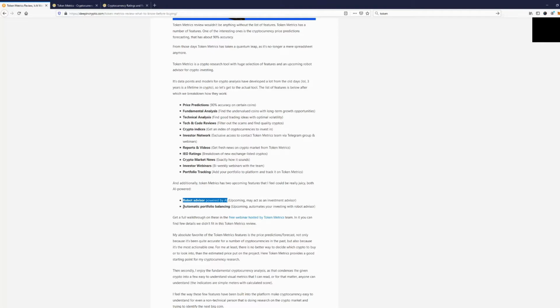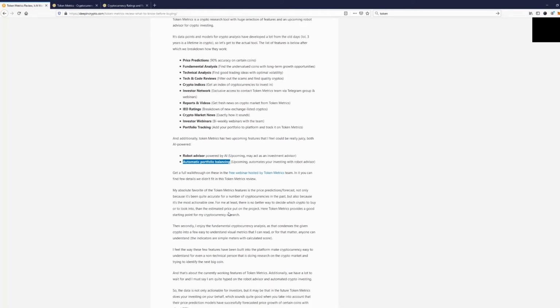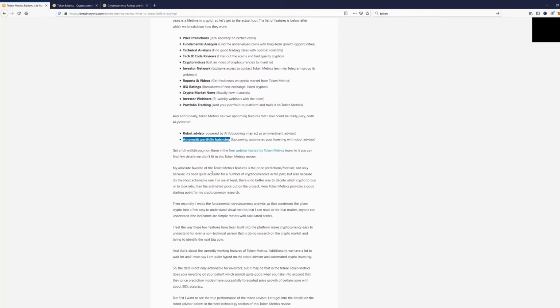And with it, just think about it, you might get automatic portfolio balancing as well. You don't need to do the investing yourself at all anymore at this point, but the robot advisor is balancing your portfolio for you. And this, I must say, sounds really amazing to me. And why I'm so pumped about it is because the models have so far had like 90% accuracy. So there's huge potential in it.